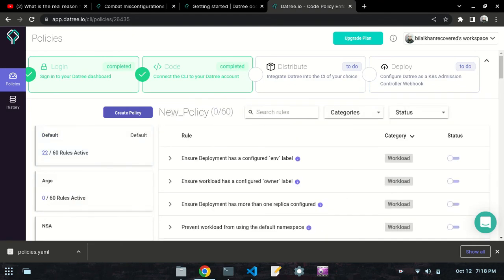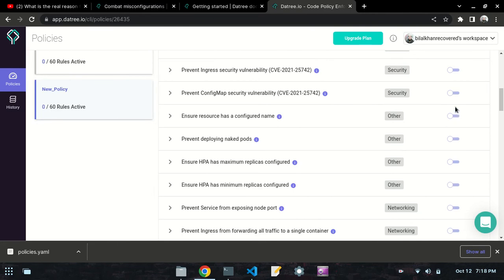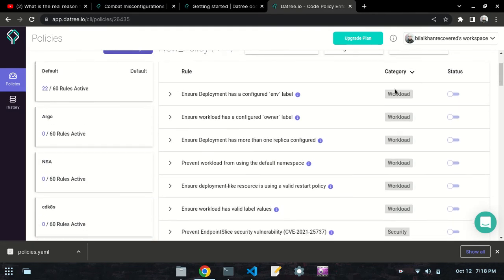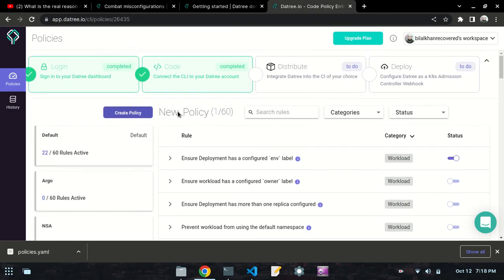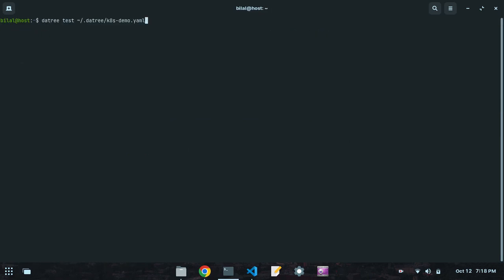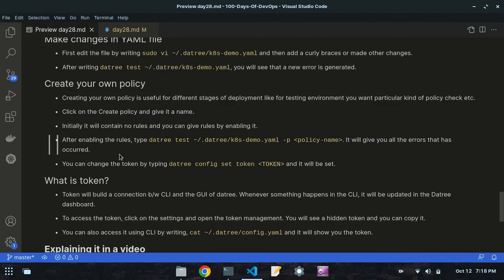Click on this tick button, and as you can see, no rule is checked here. Why? Because there are no rules currently present here. So if I click on these rules, alright, this rule, and after that I will check this. So how can I check this? I will simply write Datree test. As you can see, there is the command for it.